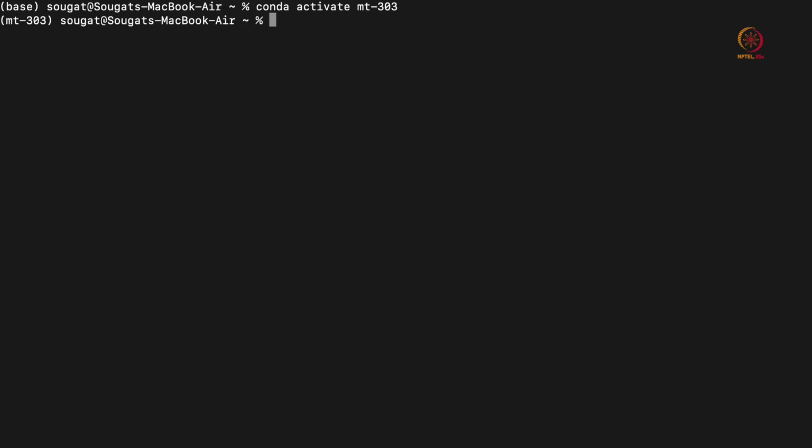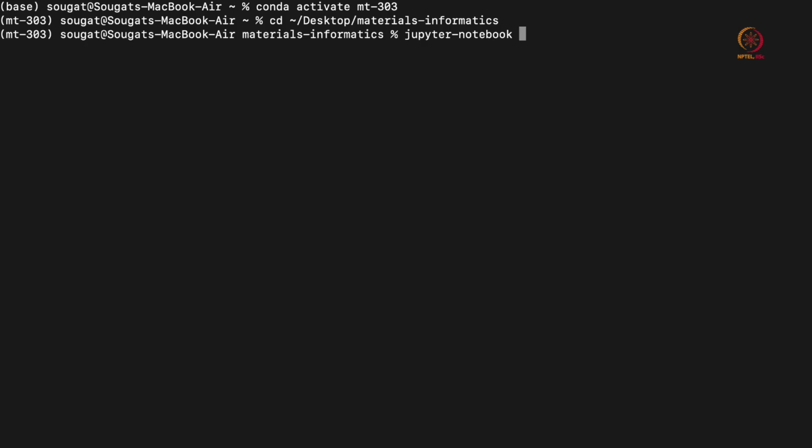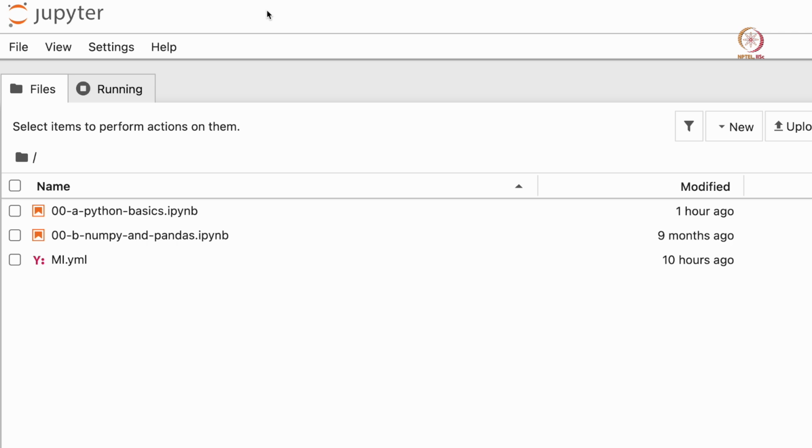Now once I've done that, I'll navigate to the relevant directory where I have my Jupyter notebooks. For me that is ~desktop/materials informatics. So I'll navigate here and I'll type jupyter notebook and press enter. And the Jupyter notebook automatically opens in my web browser. So let's now go to 00A Python basics. This notebook will again be shared with you in the course material. So let's open this.